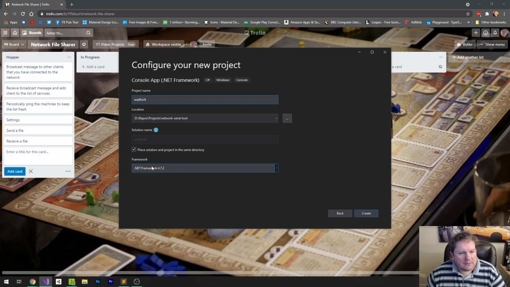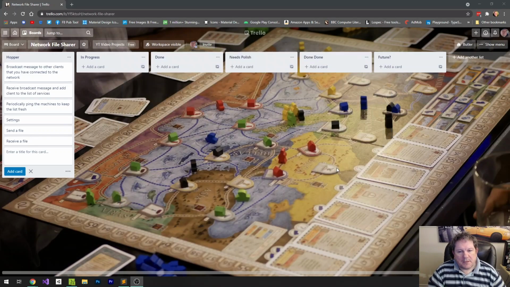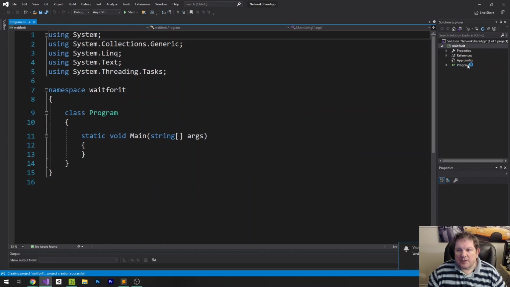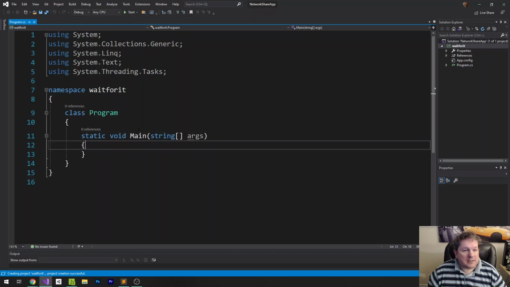And then we have 4.7, that's right, and the solution name can be called network share app. We'll call it that, and we'll click create, and that will go away and do its magic, and we should end up with one project in there. So the first one is the program, and this one here is going to be called wait for it. The wait for it one will be the one that waits for it.